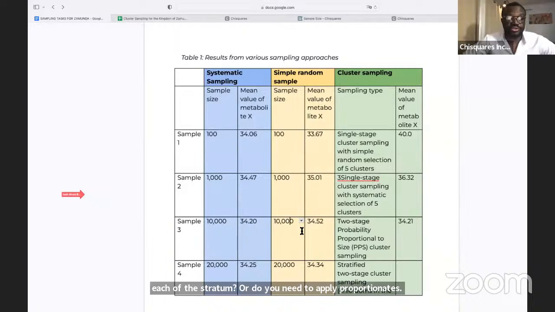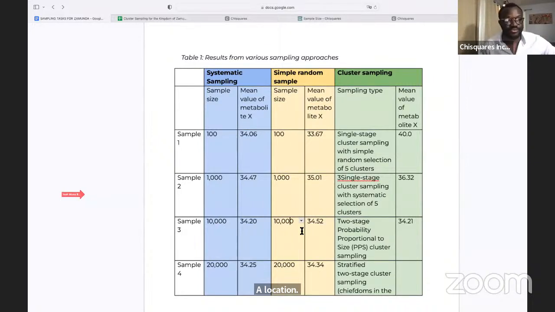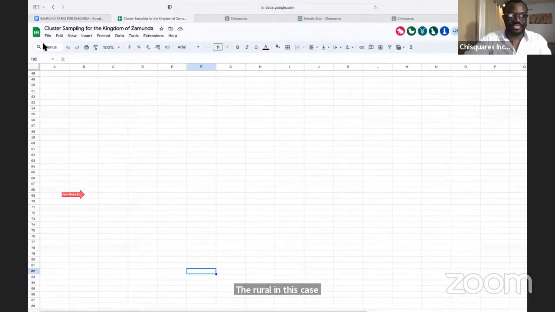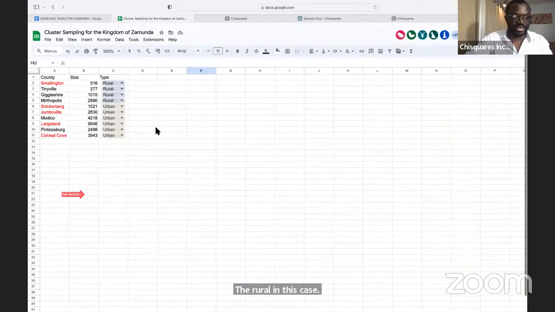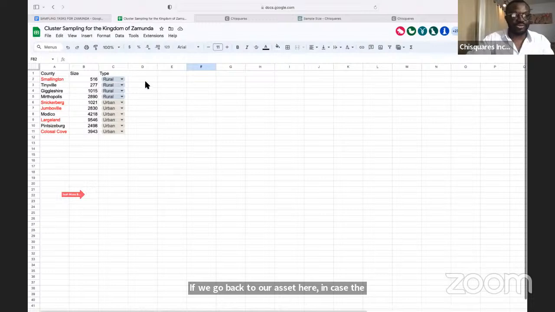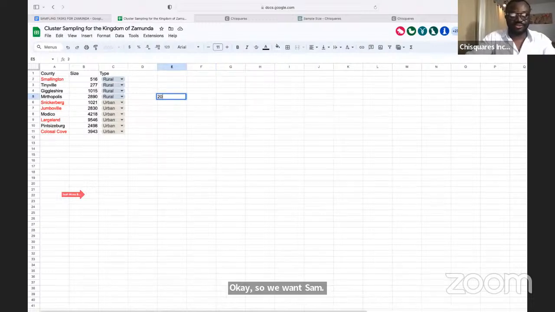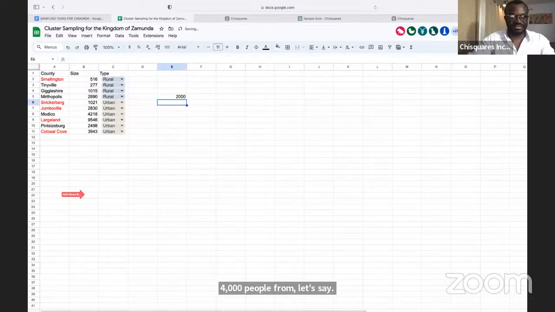So no platform can give you that, because you as the researcher are the one who has to decide what you are doing. So you as the researcher will decide that, oh, you know what, I want to have a fixed sample size from those two groups, right? The rural, in this case, if you go back to our data set here, where is this? Okay, so we want to sample, well, let's say 2,000 people from rural, right?